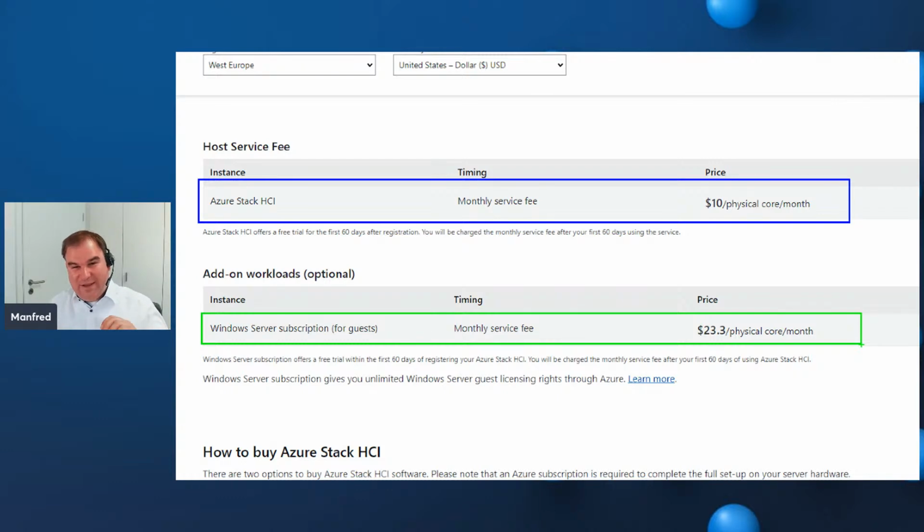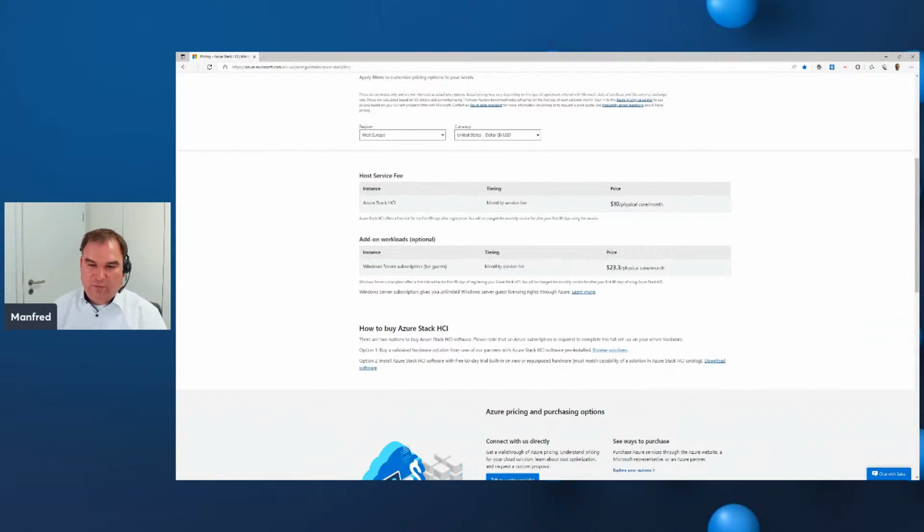This is important. The Azure Stack HCI cannot be used to provide single virtual machines to different customers. So I cannot use Azure Stack HCI in a hosting scenario where I'm running virtual machines for different customers. Each Azure Stack HCI has to belong to one customer. This is because of the relationship to Azure, where we have a connectivity to Azure here. So 2 options for providing the Windows Server usage rights for Azure Stack HCI.